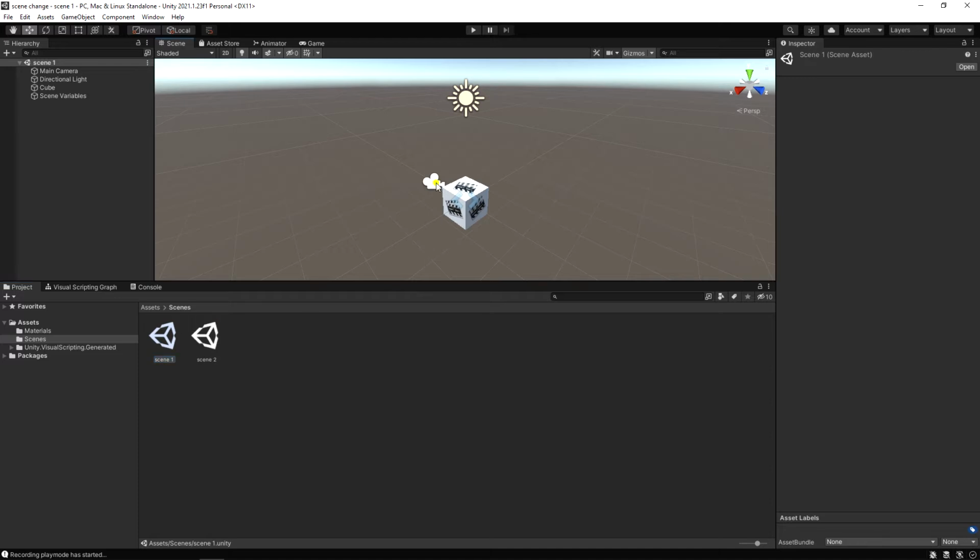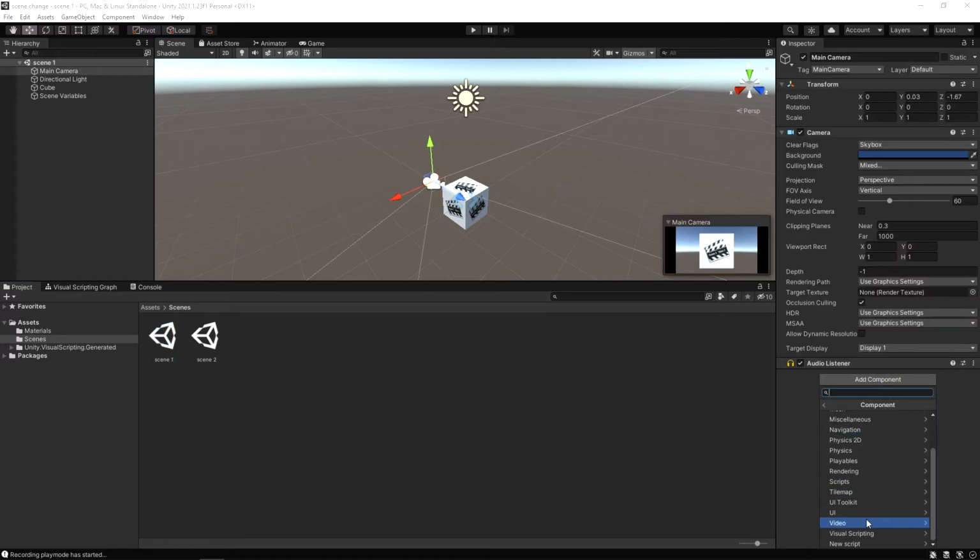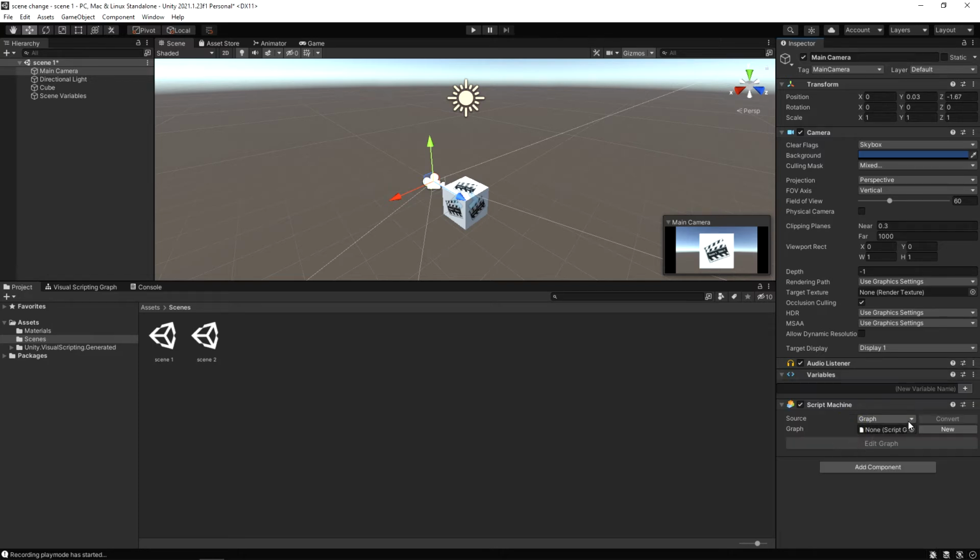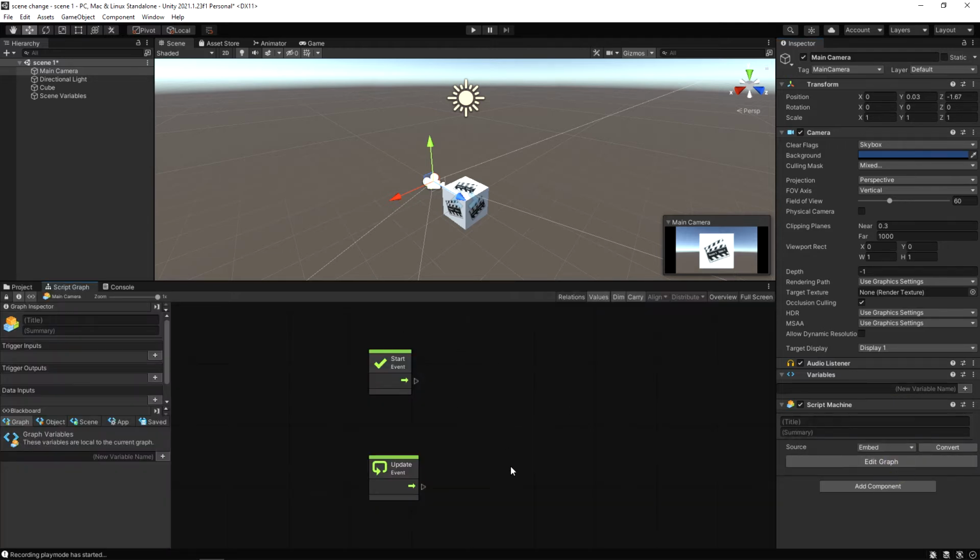So what we're going to do is select the camera and attach a visual scripting component to it. You could set it on whatever object you want. And I'm going to add a script machine and set it to embedded so we can edit scripts faster. Because why not? And you can later on convert it once you're done with the scripting.